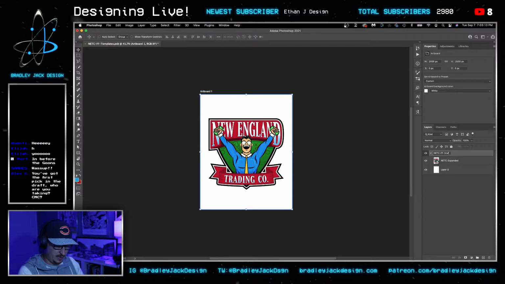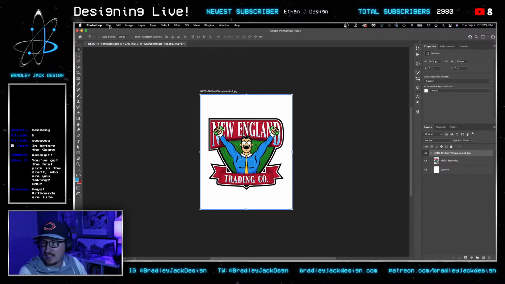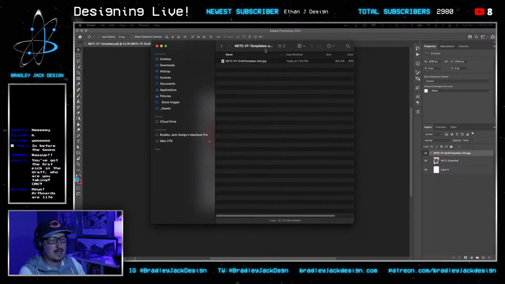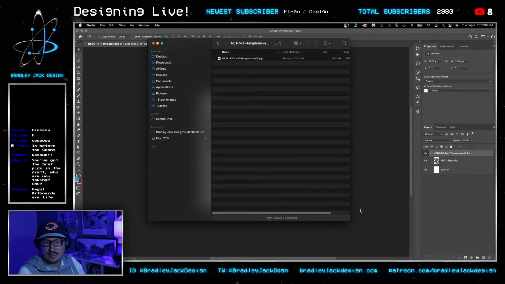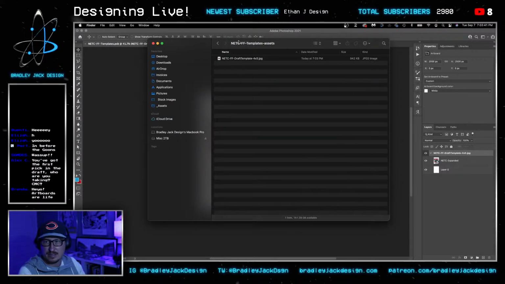Let's do draft template. And this is 4x5. Actually, I'm going to change that to .jpeg at the end because we've learned before that if we go to File, Generate Image Assets, it's going to automatically generate that as an asset. This might slow us down a little bit, but we're going to deal with it because we only have one. So now on my desktop, I have this folder, NETC FF templates - assets.